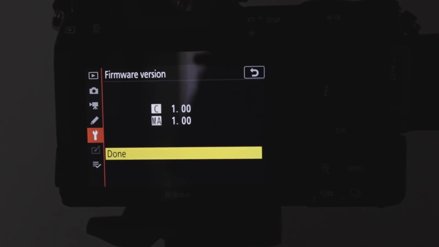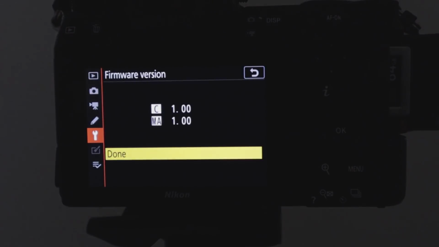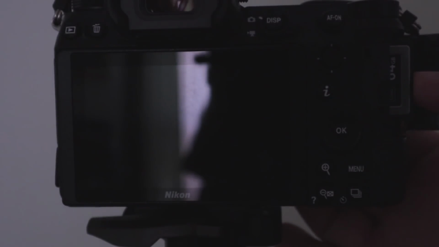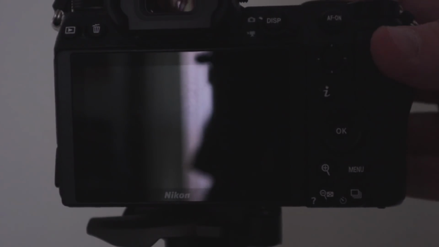Click OK, and you'll see the C firmware is version 1.0 on this camera. So I am not running the new software yet. And then turn the camera back off. Insert your memory card that you've downloaded the updated software on. And then turn it back on.